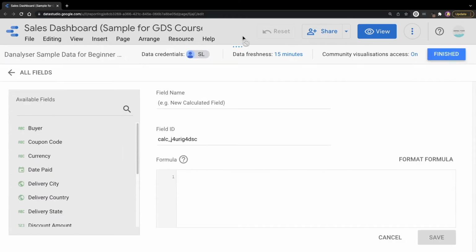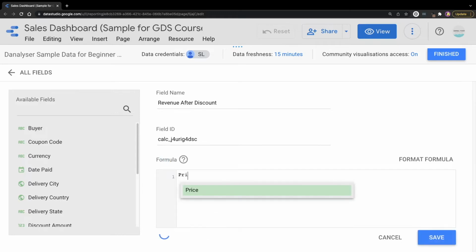So here we have an editing window for adding a calculated field. So we have field name here. So I'm going to type in revenue after discount. And then we have a field ID, which we normally won't edit. For the formula, we can key in our formula, which is the price minus discount amount.